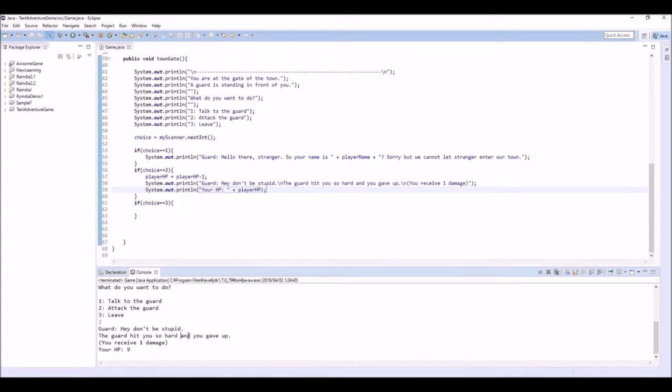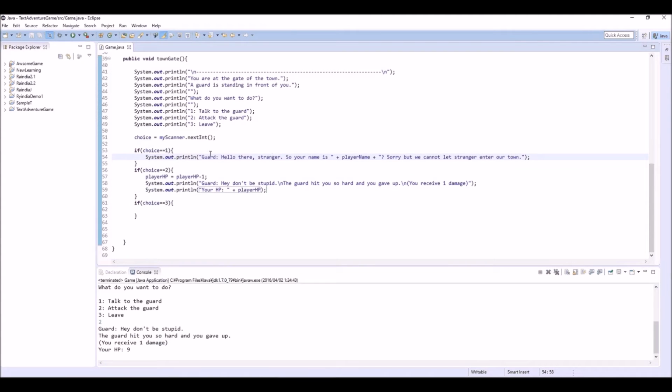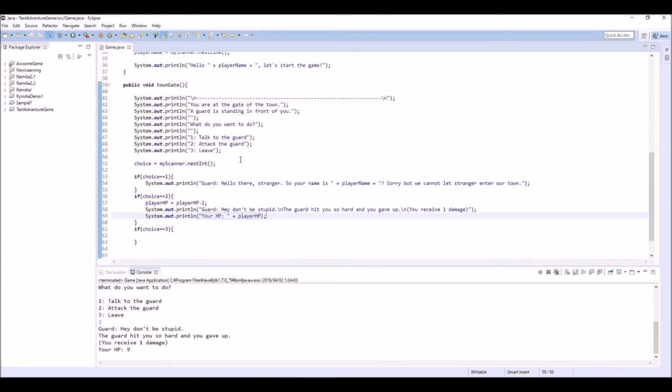But there is still a little problem, because right now whatever you choose, the program just ends there after you choose 1 or 2. So I think it's a good idea to loop back to here after you see this text. I'm going to write some code to do that.